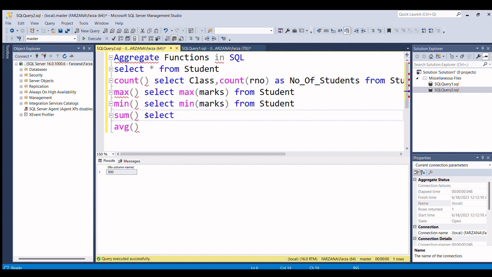Now if I want to add all the marks together, I'll just write select sum marks from student, and this is giving me the summation of all the marks from the student table.